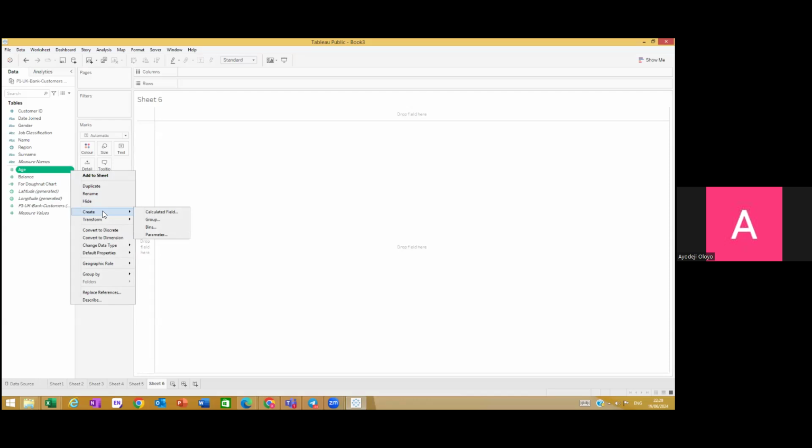What the bin creates is that when you have different ages, you can now say from age 20 to 25, 26 to 30, 31 to 35, 36 to 40. That is what a bin is. That's what the bin is creating. So it creates a bin, like we're just giving an age range.